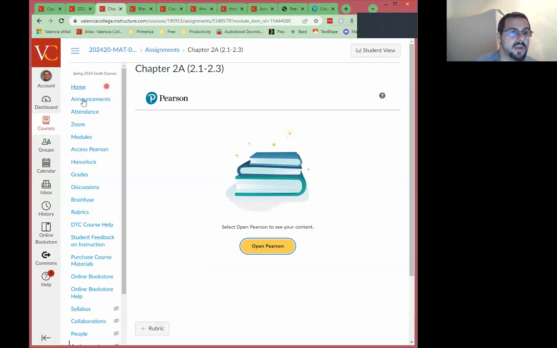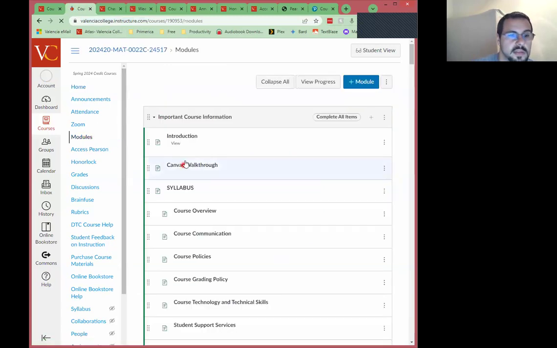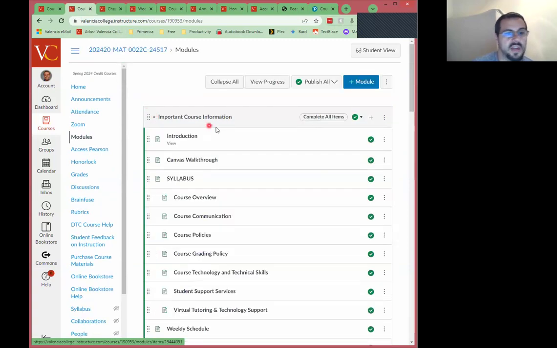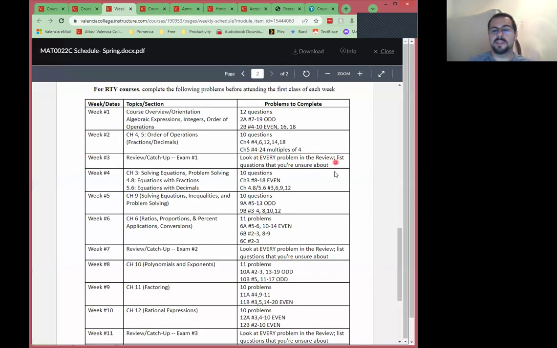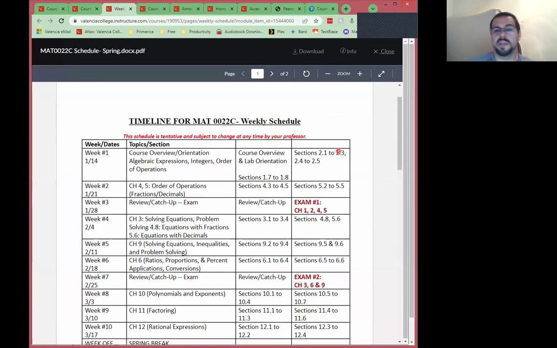The last thing in one of these first modules, actually it's the very first one, is the important course information. There's a ton of info. You have your syllabus, your walkthrough. This weekly schedule is going to be helpful. When you click on the weekly schedule, you're going to see week by week what you should be covering.